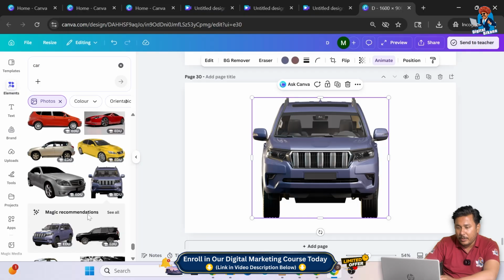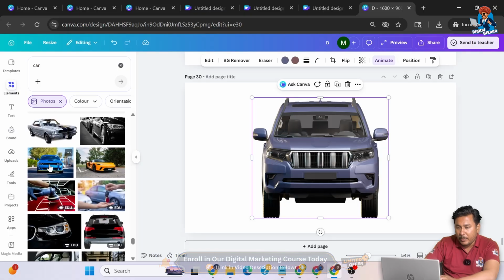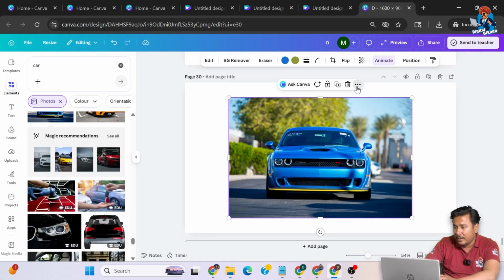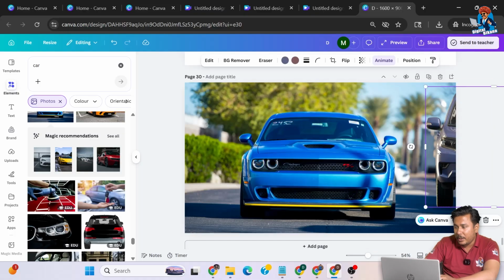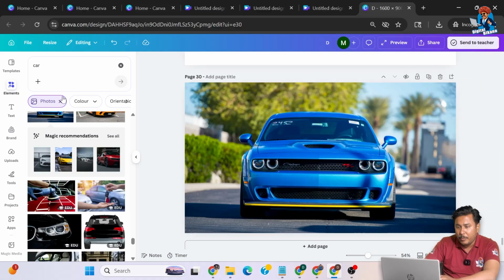Okay, it's looking nice, right? But I'm going to select this one. I'm not going to select this one, so I have removed it.